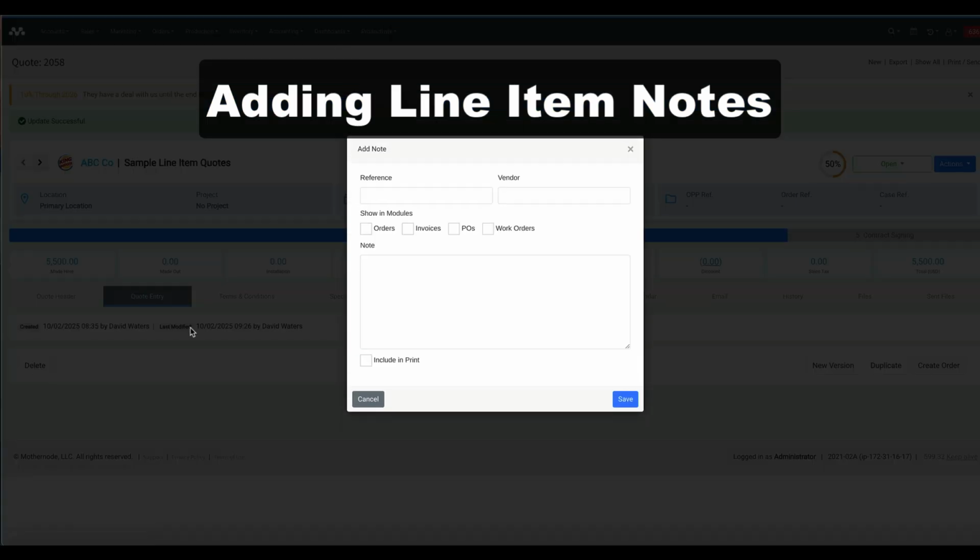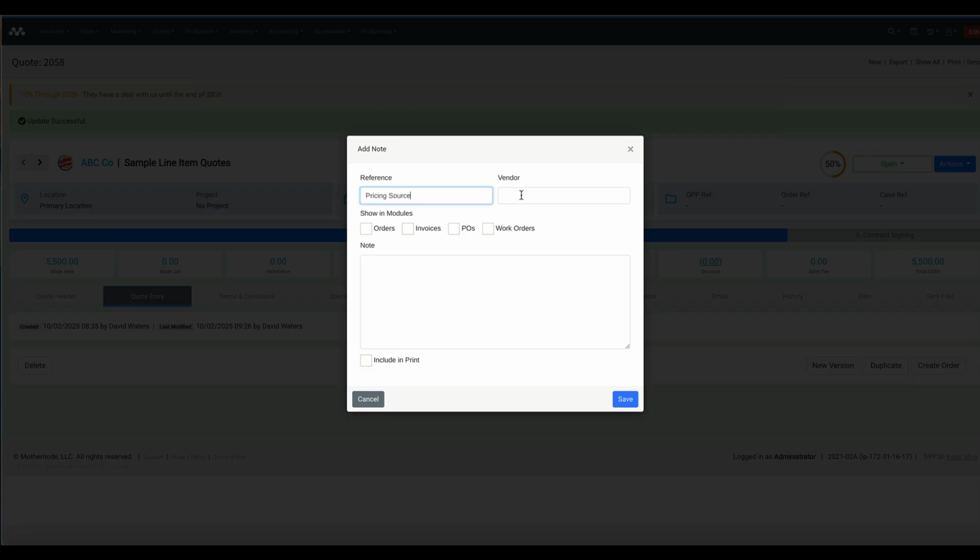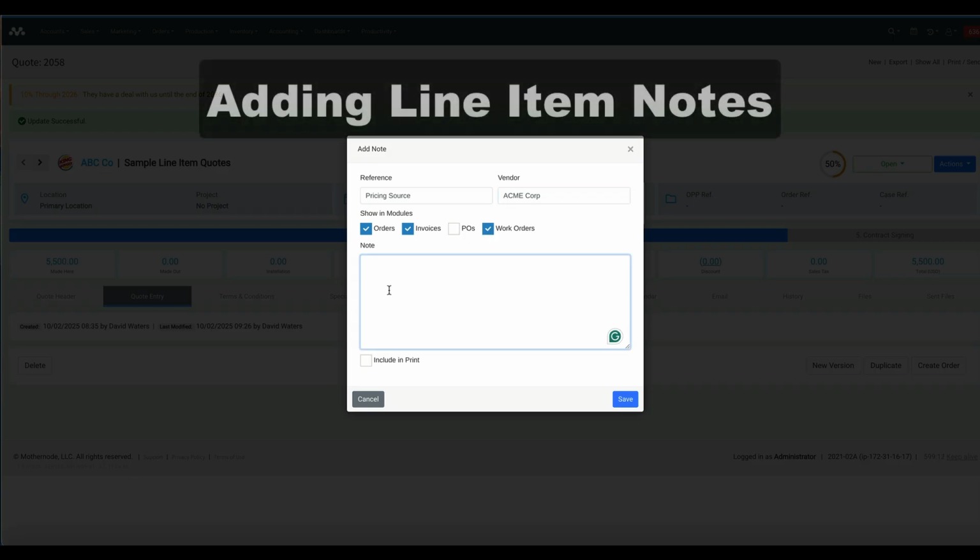I'm going to click on Add Item Note, and I'm going to put in this one pricing source, because when this gets to my project manager, they're going to want to know where I got the pricing from. So in this case, I'm going to say Acme Corp. Then I'm going to click on orders, so this actually appears in the orders. Maybe I can do it in invoices as well, or even work orders, so they'll appear across the board. And what I'll basically say here is the note's going to be call Steve for pricing.